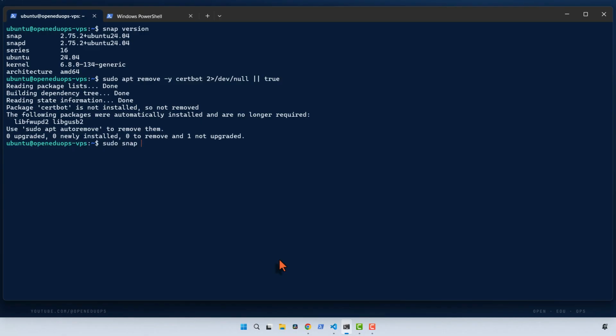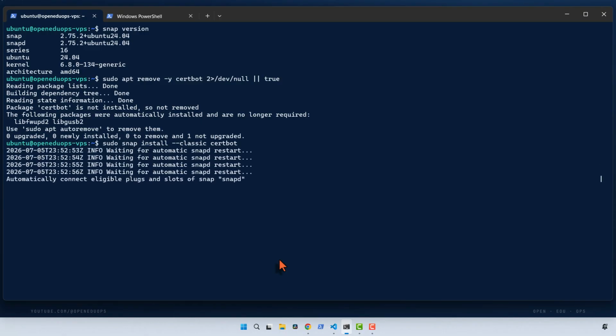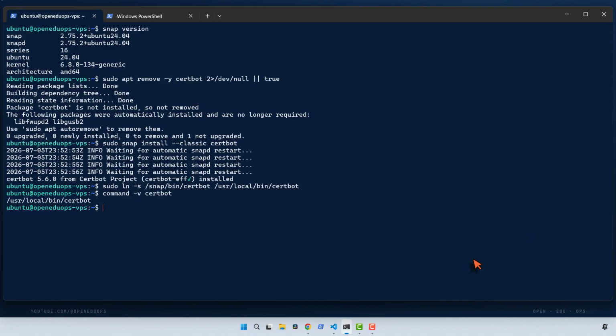Now I will install Certbot using the official snap package. The snap uses classic confinement because Certbot needs to work with Apache configuration and certificate files outside a tightly isolated application sandbox. And next, I will create the command link recommended in the official instructions. That makes the snap managed executable available through the normal Certbot command. I will verify which command the shell finds, and finally its installed version.